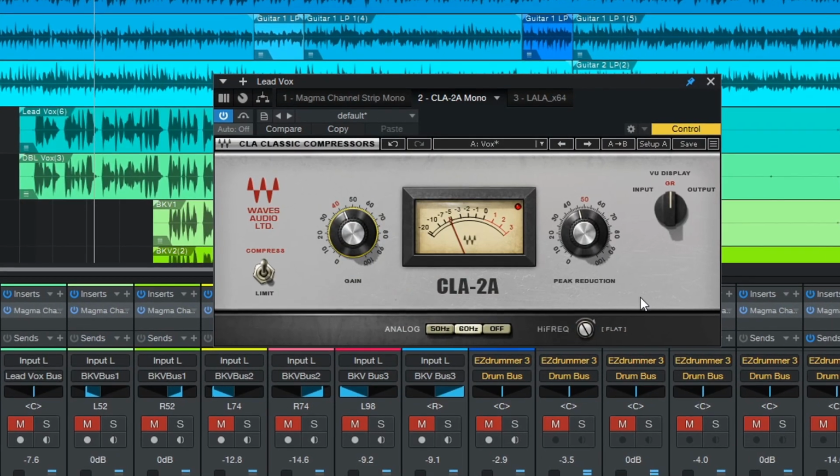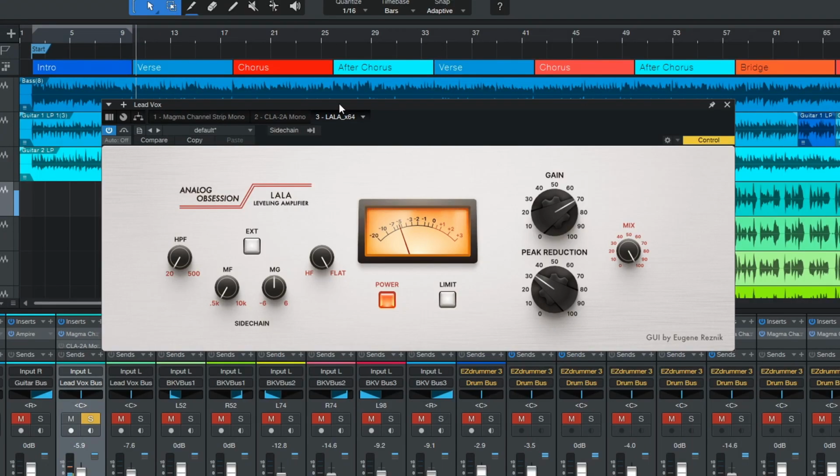I typically follow up my 1176 plugins with an LA-2A style plugin on my vocals anyway, but I'll also use an LA-2A on my drum bus, sometimes even on my mix bus, and the one that I typically go for is the Waves CLA-2A. But a great alternative to that is the Analog Obsession LALA plugin. It has those nice big gain and peak reduction knobs that you expect on an LA-2A, but it also gives you some more controls over the sidechain filter. And another great alternative to the LA-2A is the Slacks plugin from Sonic Anomaly, and this one is set up more like a traditional LA-2A.